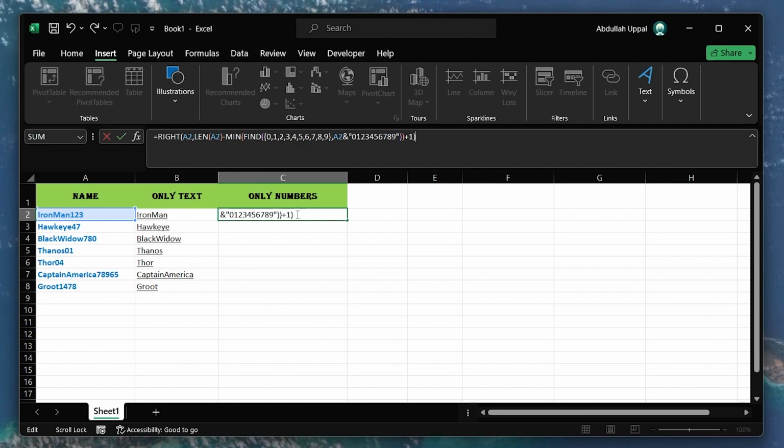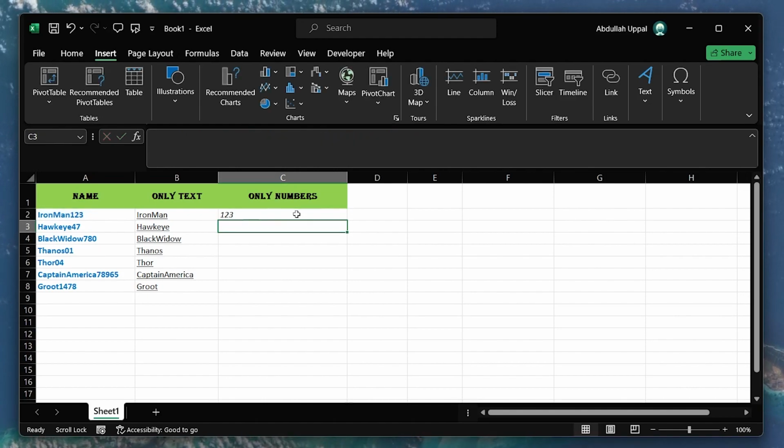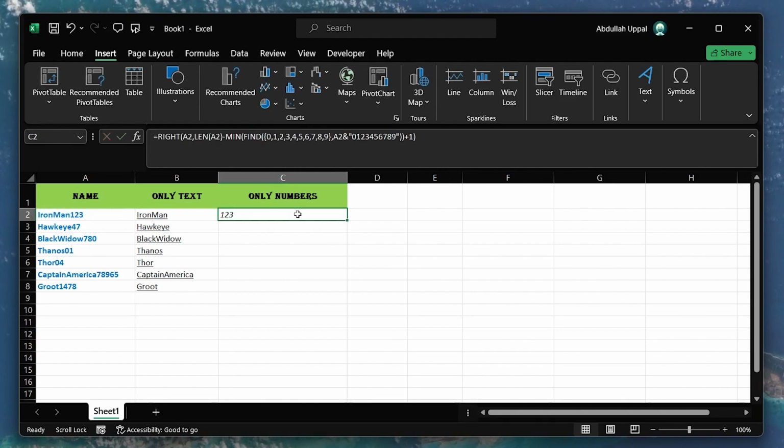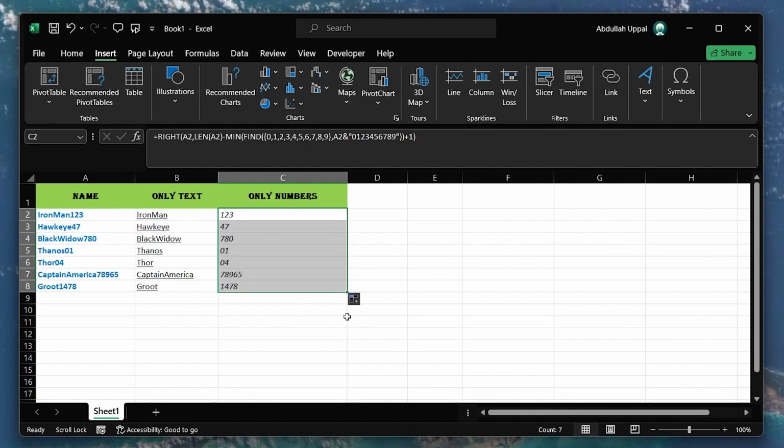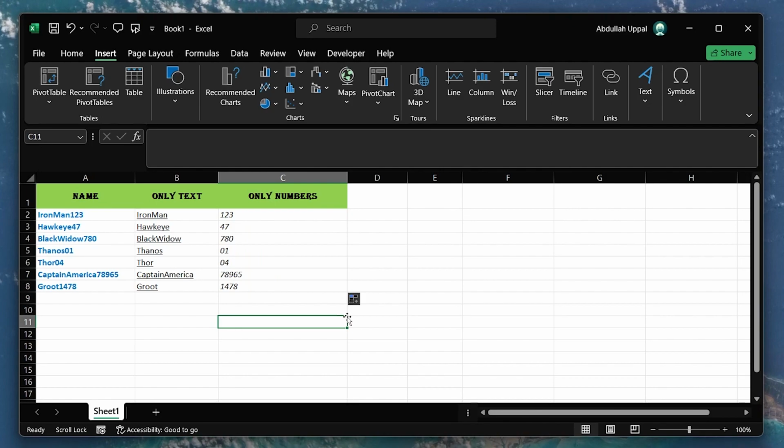Paste it into cell C2, hit enter, and the number from A2 will appear in C2. Similarly, dragging this formula down from C2 will apply it to the other cells, separating numbers into column C. The formula will auto-adjust to cater different cell positions.